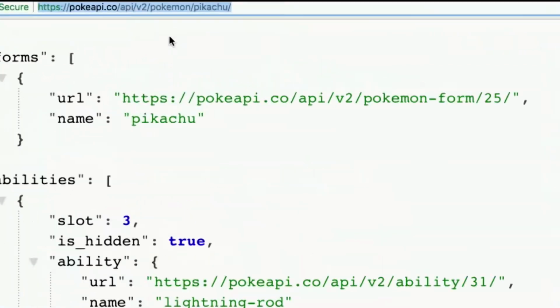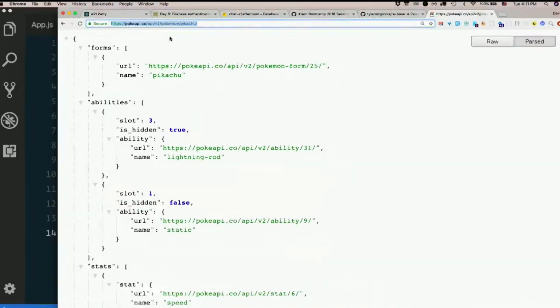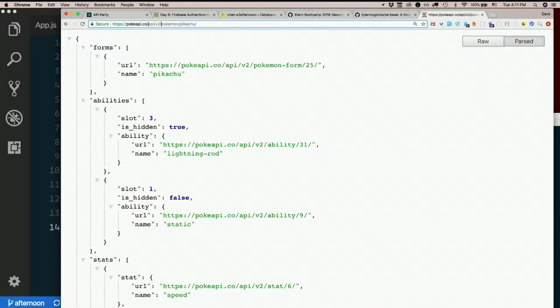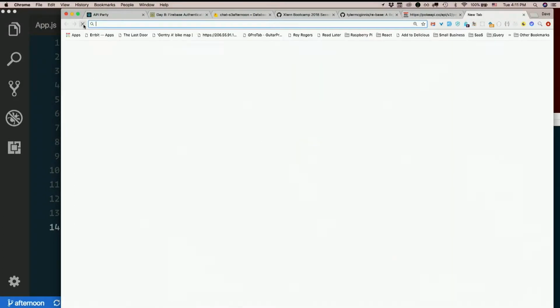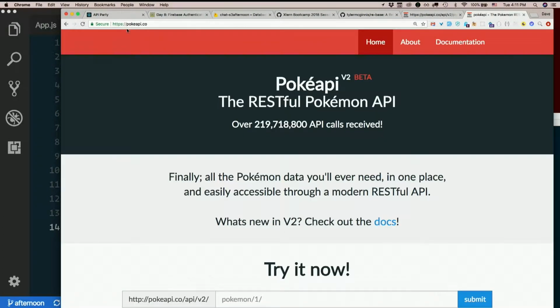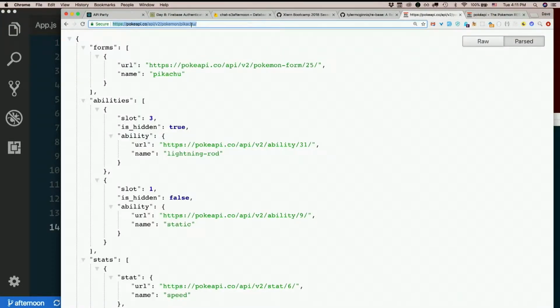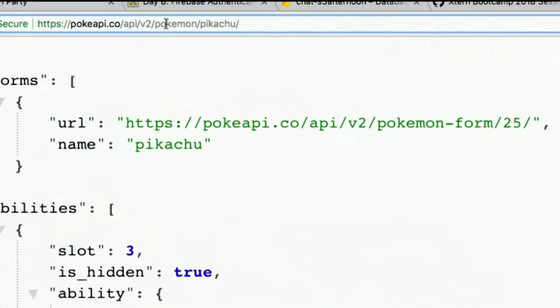So knowing that this is here, I should probably put a link to this thing. PokeAPI.co. I'll put a link to that in Slack. So here is something that I can do.